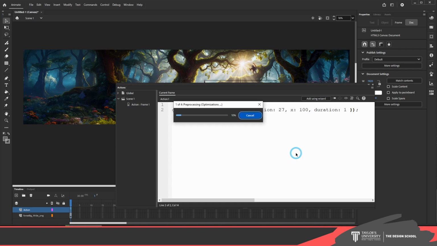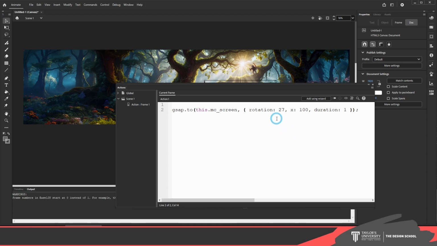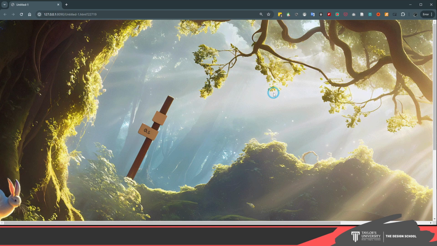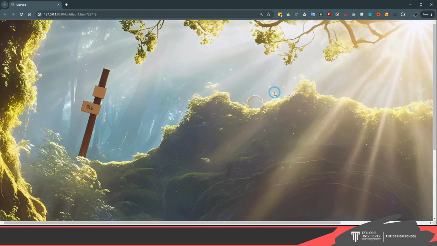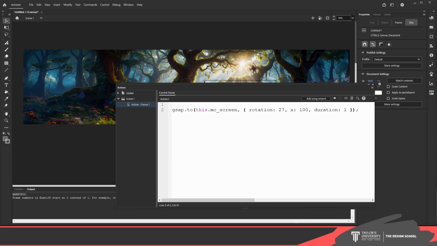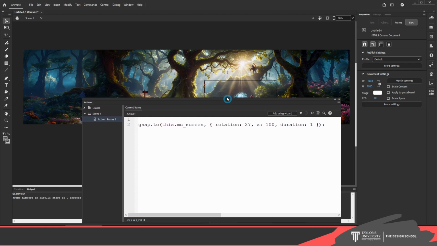All right. So if I press Command Enter to preview, you see that it works. It rotates smoothly. So I don't need to do any settings in the timeline. I don't need to do the classic tween or motion tween. So this will be good enough if it's a simple motion. But of course we don't want the rotation. This is just to verify that it works.